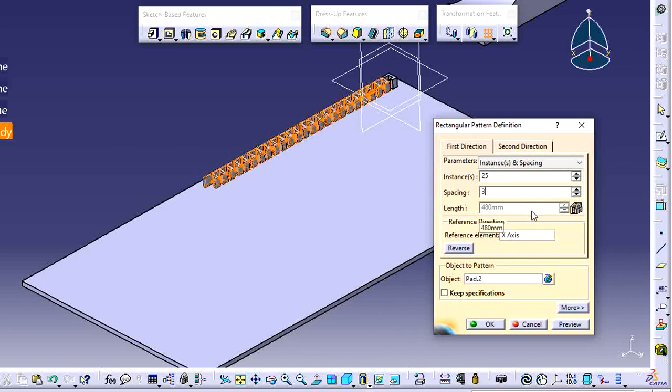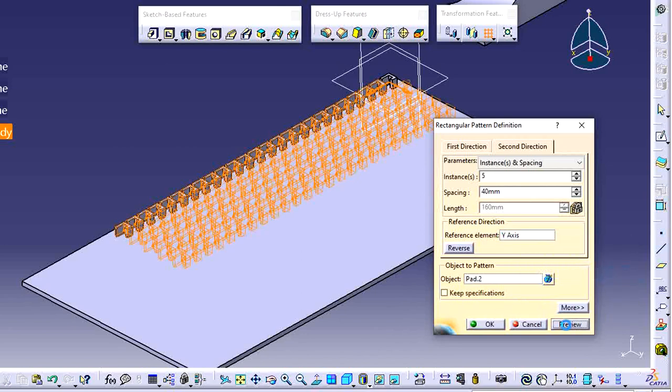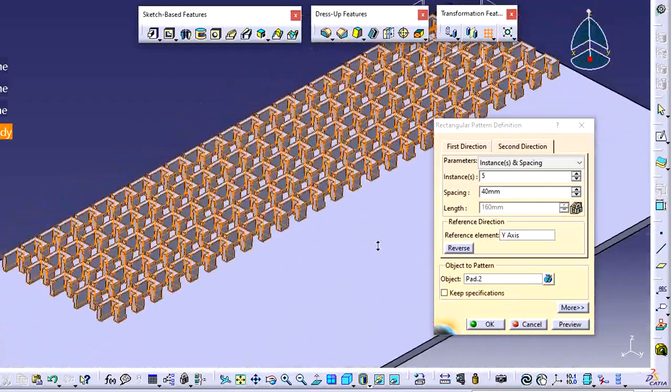Now here we have a distance of 130 for each one, and the total number of items is 25. Next, if you want to get a number of rows also, go to the second direction and specify your required values the same way. Now I want 5 extra rows, and each gap is 40 distance. Now see the preview. There is no direction, so just specify the direction here, the y direction. Now we will get results like this.